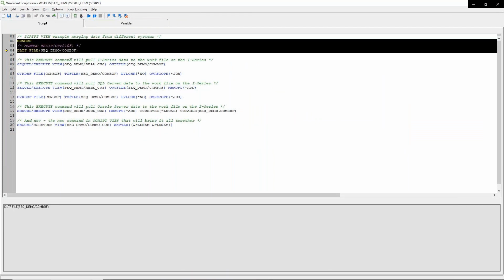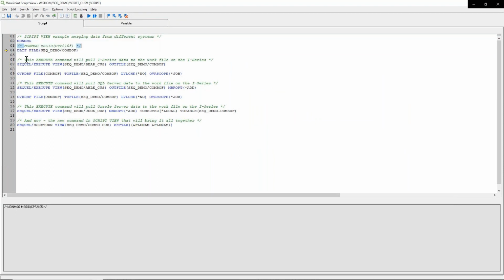This is what a script would look like. This one's actually pulling data from 3 different systems. I mentioned we have access to different systems. So my first SQL command is called execute. I'm running a view that's pulling IBM i data out of my DB2, doing a little override there.